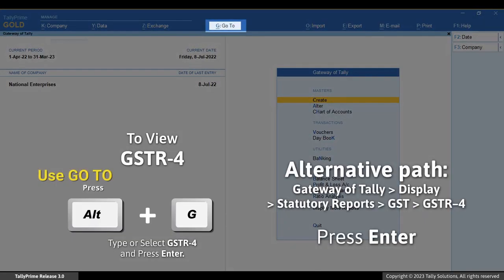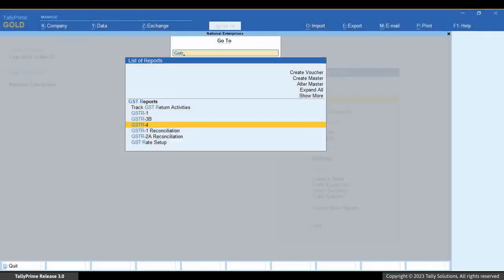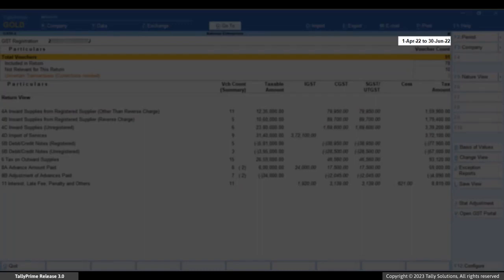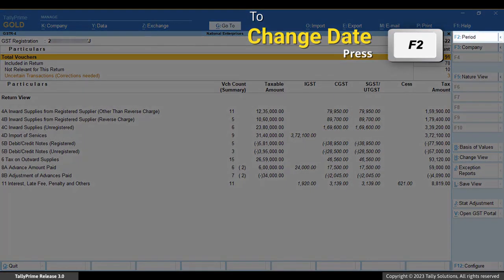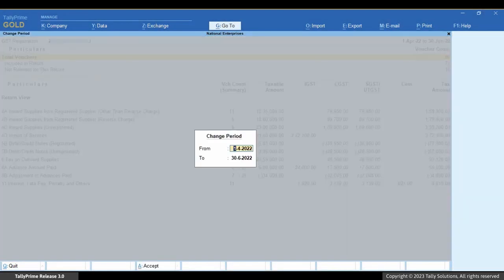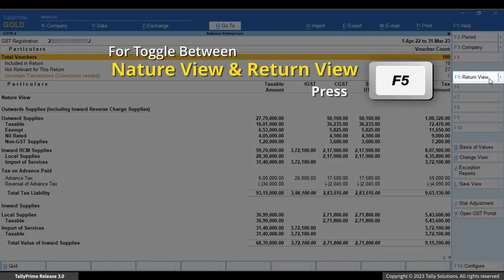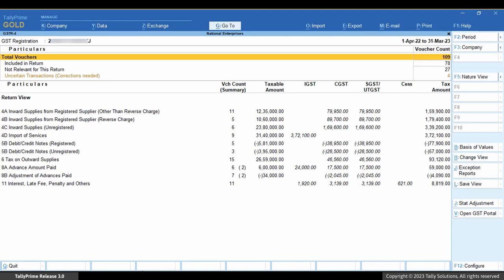Press Alt+G. Type or select GSTR-4 and press Enter. The report opens for the quarter. However, you can change the period to the financial year as it is an annual return. Press F2 to change the period if needed. You can toggle between Return View and Nature View. You can refer to the taxable and tax amount in GSTR-4 to file your annual returns.